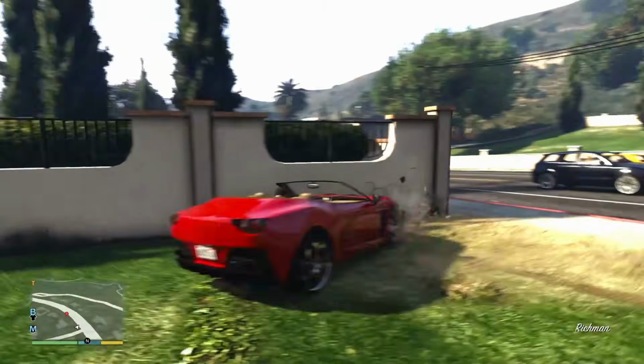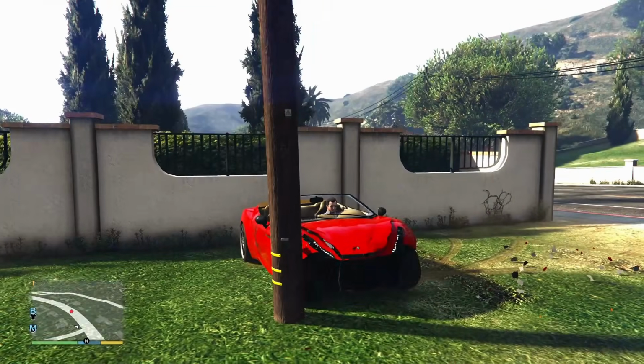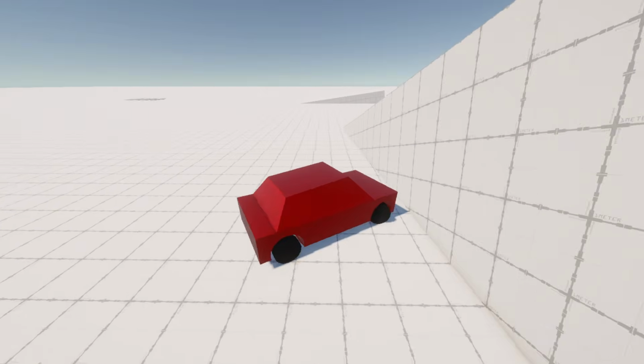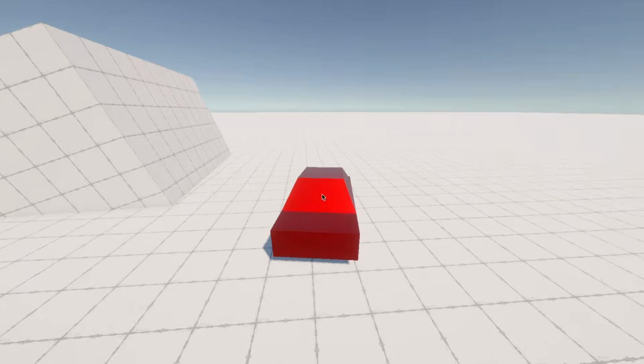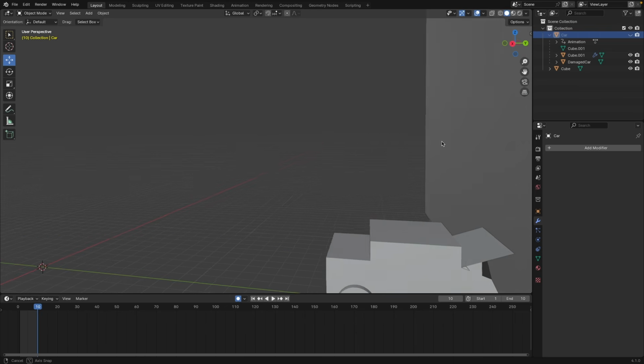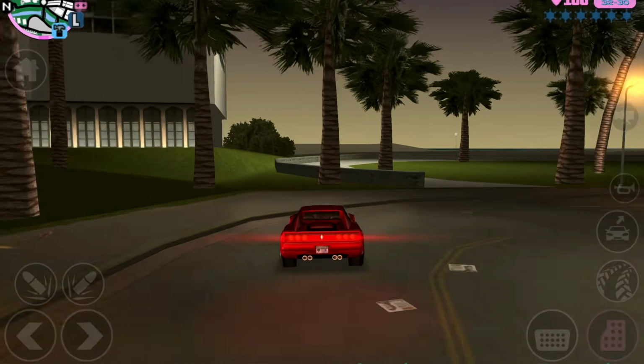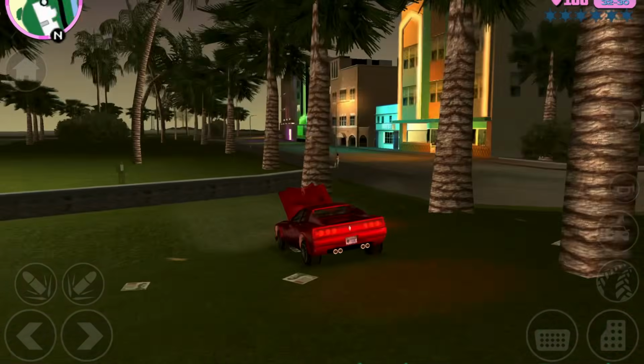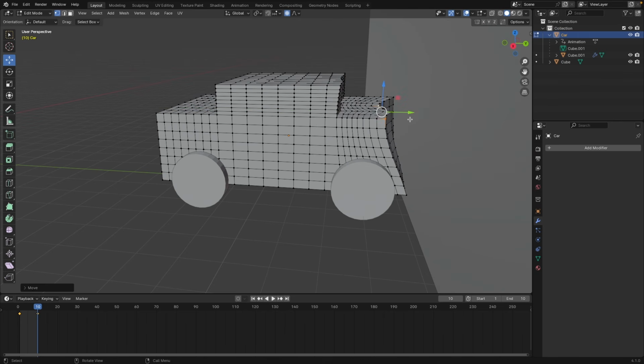And this is what happens when you crash a car in GTA 5 versus in our game: nothing. So we need some vehicle deformation, and there are two ways to do it. One, simply replace the car model with a damaged model as soon as it crashes. That's how games like Vice City and San Andreas did it. And second, move the vertices of the car at the impacted region for actual deformation.